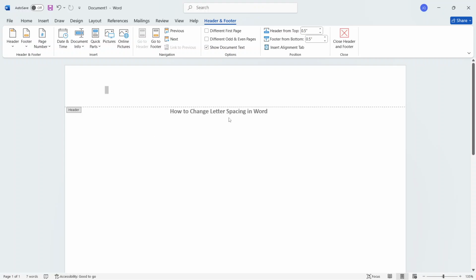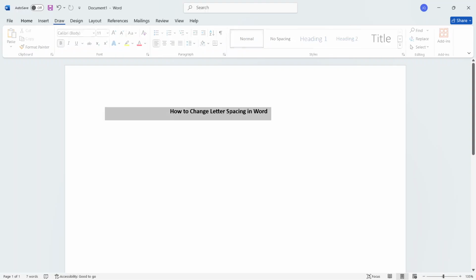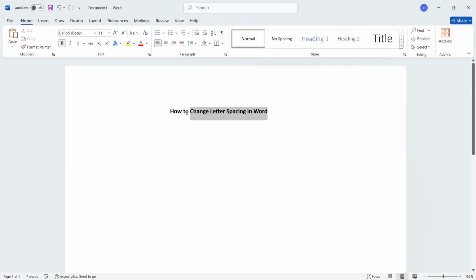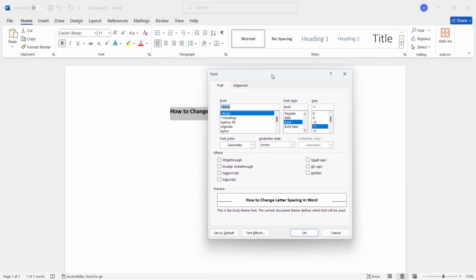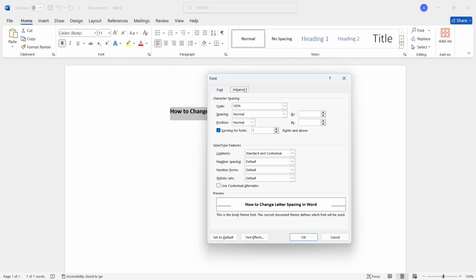So let me select the text. Okay, and then you need to come on to the home tab and you need to click on this option. Once you are here, you can see advanced features, so you simply need to click on advanced, and here you can see spacing.